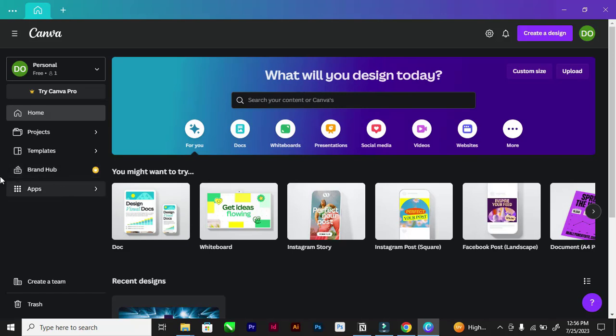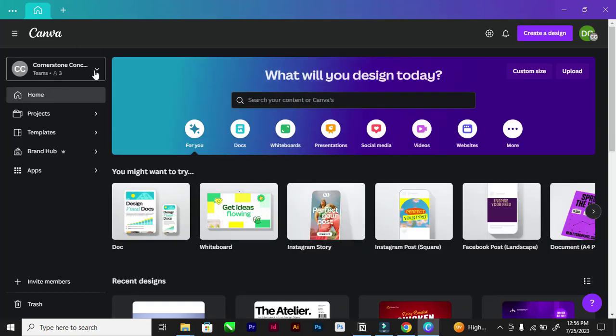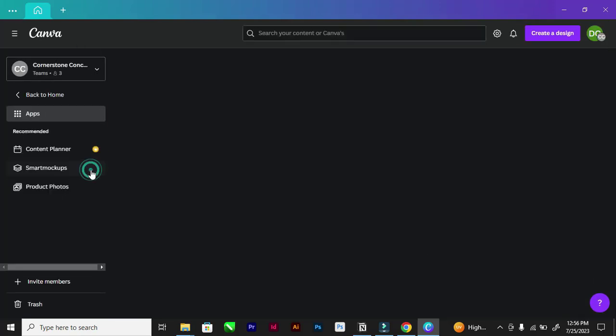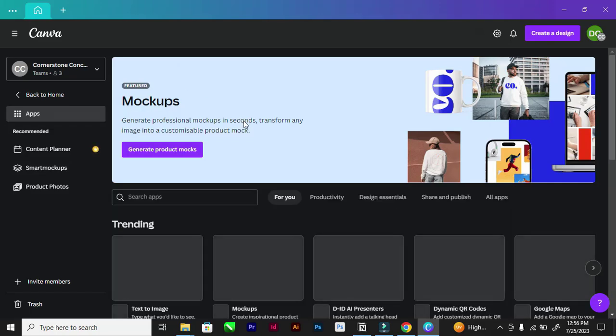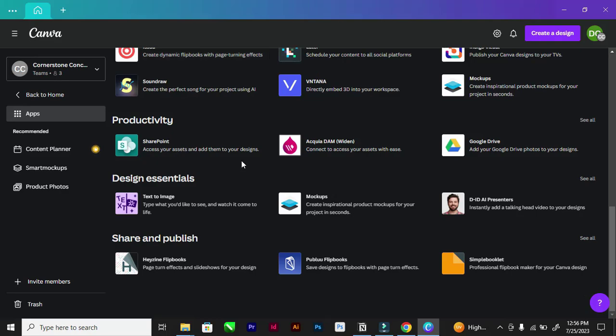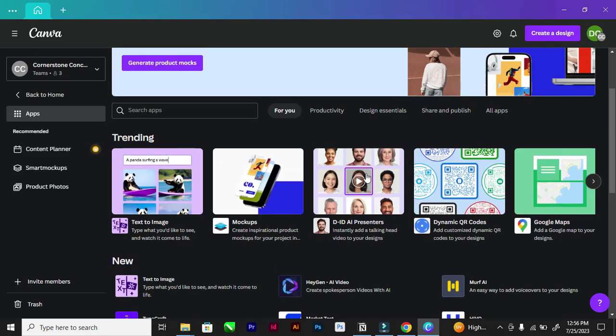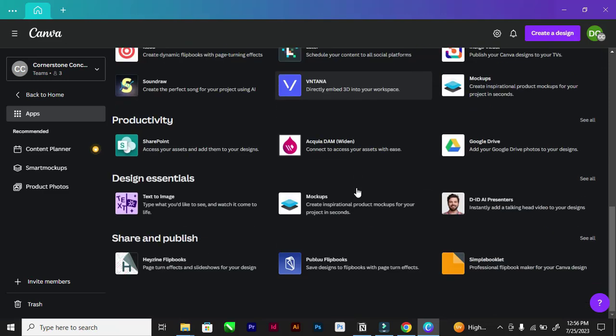Another thing I would like to show you guys is, let's wait for it to load, the apps. Canva has a lot of apps integrated into their platform. You can use other apps here. So you can see text to image. If you want to convert your text to image, you can use the tool. If you want to mock up your project, there are lots and lots of tools here to use.